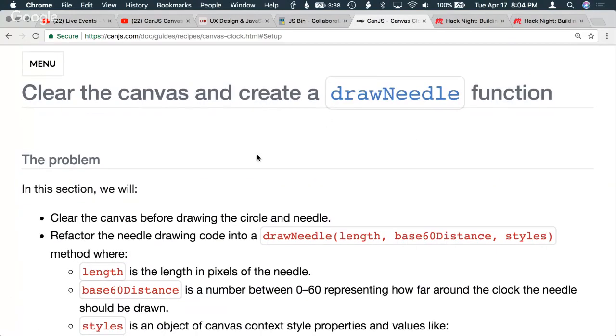So if we kept going how we were, we already duplicated the code for drawing the circle and had that happen again in our listenTo method. And we've drawn the second hand. We need to draw two more hands, the minute hand and the hour hand. We could keep on duplicating code, but I think this is the time where we should refactor it a little bit and change it so we only have one thing that is drawing the clock, and one thing that can generically draw a needle. Then we can pass it what we need to, like the color and the size, and where the second hand should be, where the minute hand should be, where the hour hand should be.